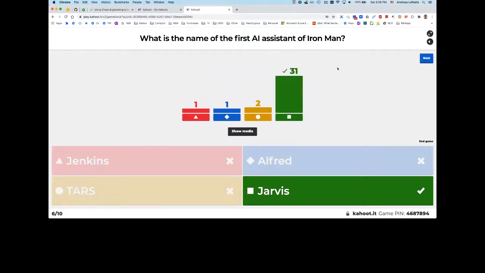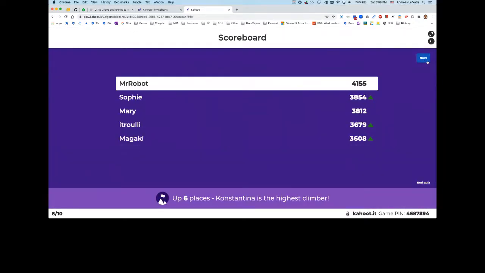Most of you knew this. It is Jarvis, of course, the green answer. So let's go to the next question. Mr. Robot is still on top.